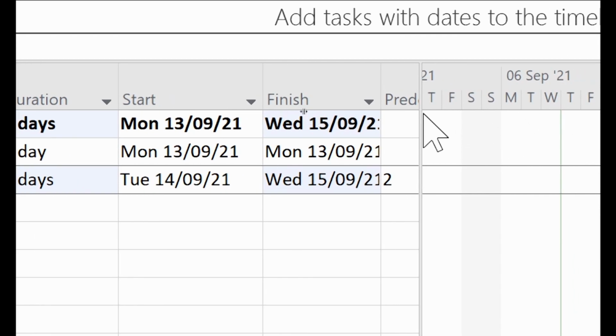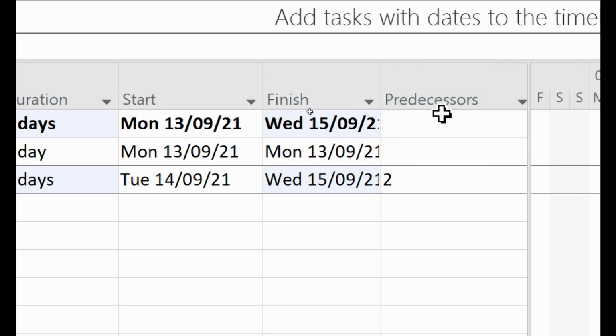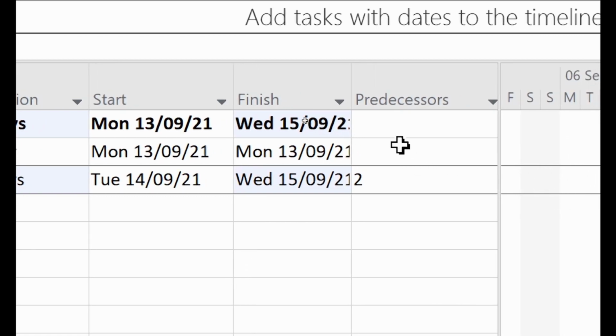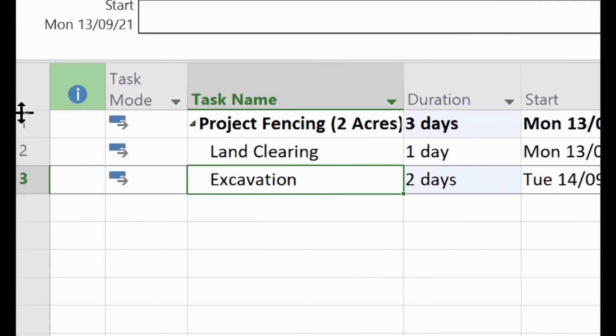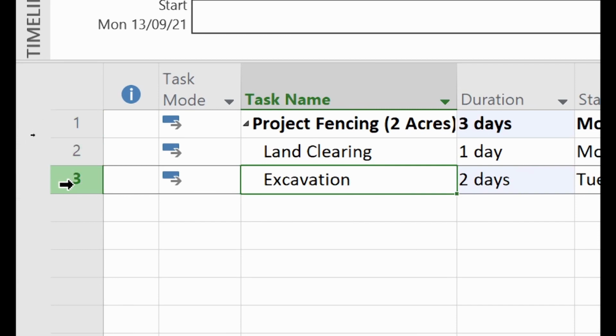I want to create some room for us to see what is here. These are predecessors. Now, the linking that you saw is all about indicating the predecessors. Predecessors refers to the task that must be completed before this task can begin. So, when you come here, you can see that the rows are now being numbered. Land clearing is 2, right?